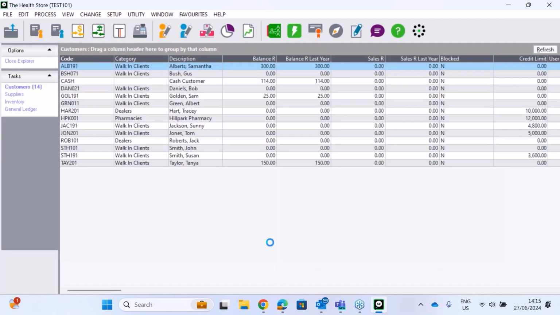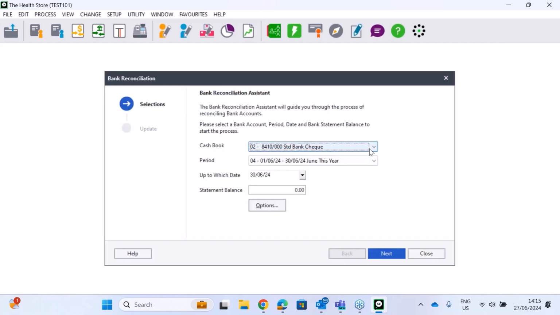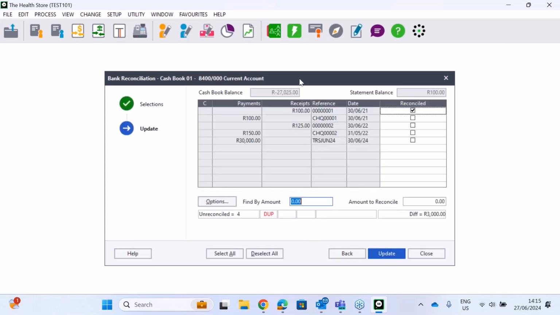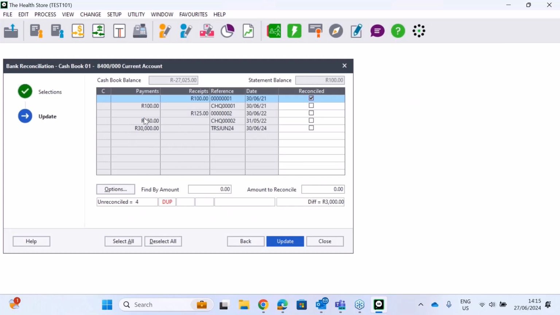So in this instance, if we had to go to the bank reconciliation, and we now want to reconcile our main check accounts, and we say next, you can see that that 3,000 does not show anywhere here. So we are going to have a difference of 3,000. There's going to be a major issue with regards to that amount. That is always going to show the difference because I cannot reconcile it here.